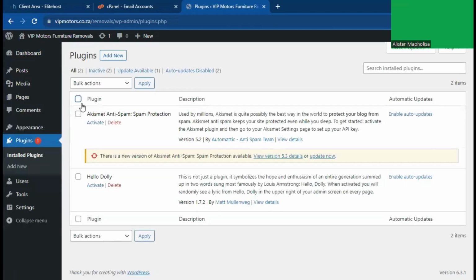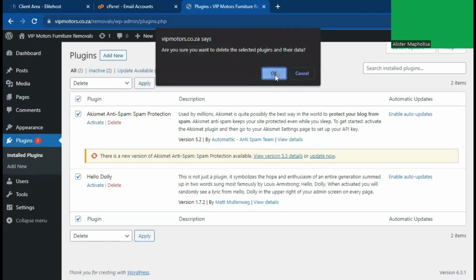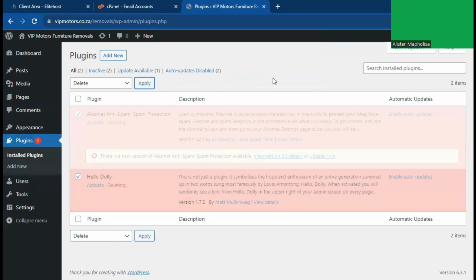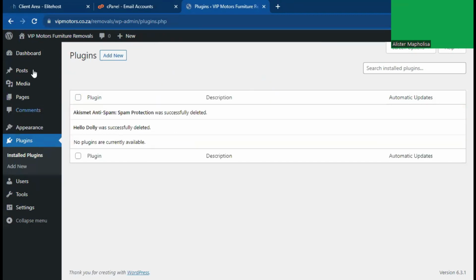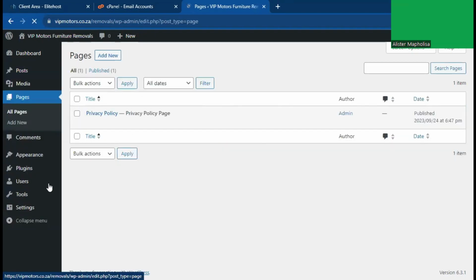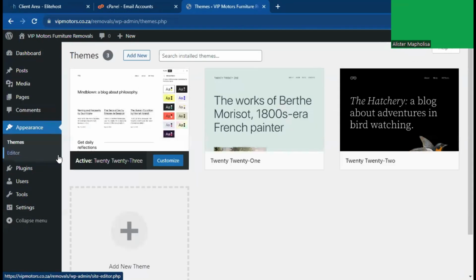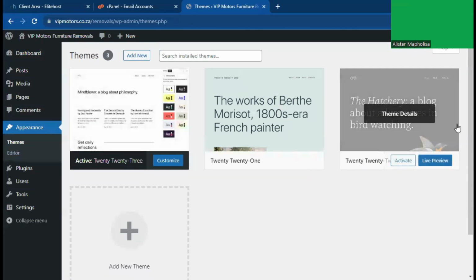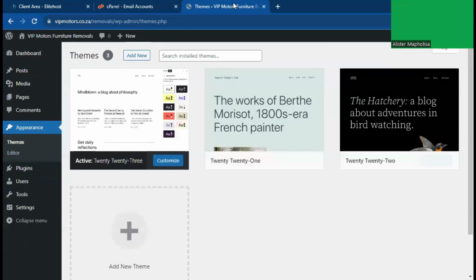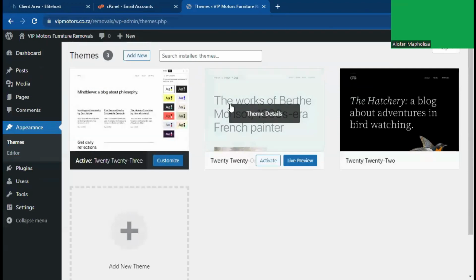We come to plugins, we delete every plugin. It's blank now. Posts, we've done. Pages, we've done. Now we have a clean installation. So the other trick is to come and delete all the themes, but anyway, it's still okay.